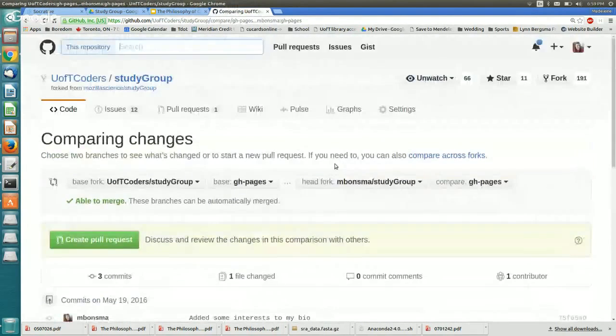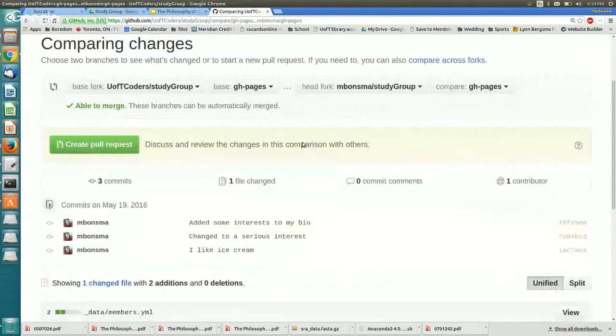And now this looks a little more sensible. So the base is wherever you want your changes to go into. The head is wherever you are currently sitting. So head is me, GH pages. You can change this. So if you want to pretend you're sitting somewhere else, I could pretend that I'm sitting in UT coders and merge stuff into mine. But right now we're going the other way.